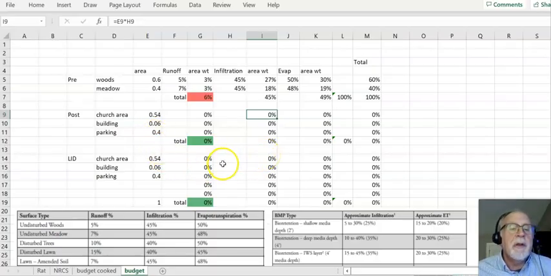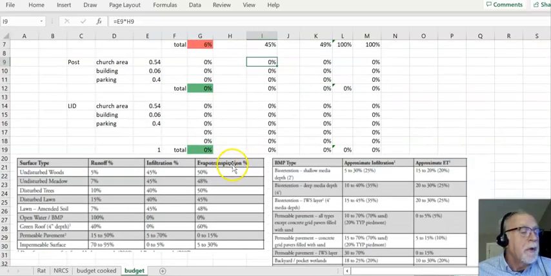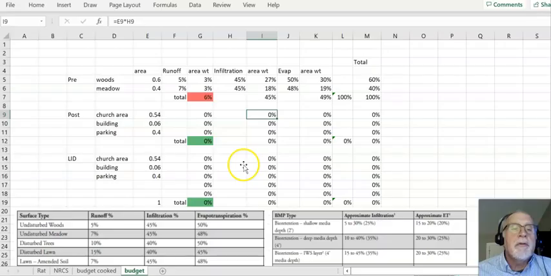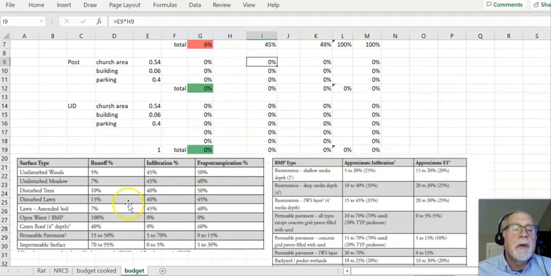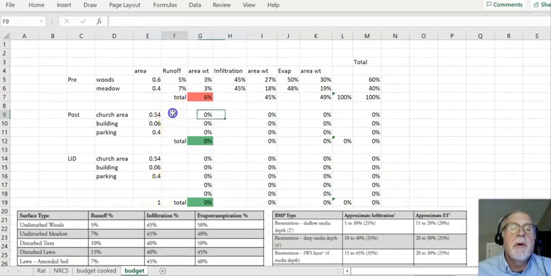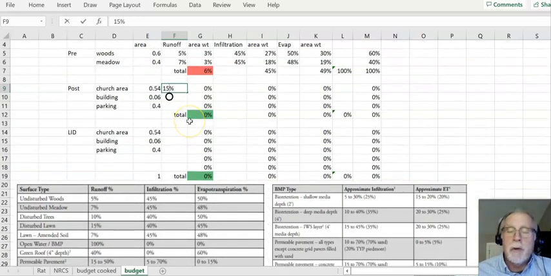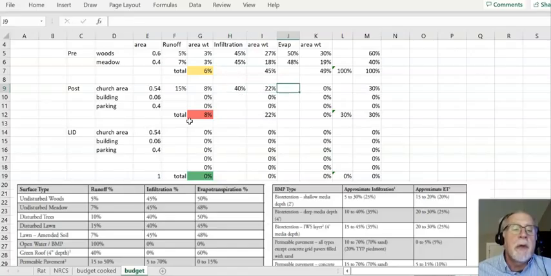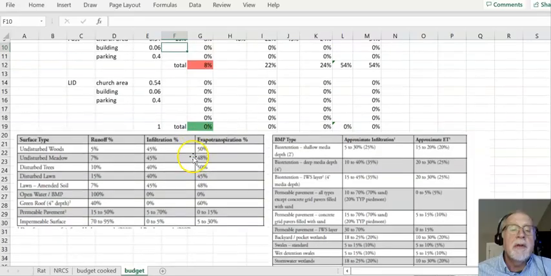So if I go down to my chart here, for the church area, I'll say undisturbed lawn for that. Maybe there's a better number I could get for that. So that's 15% runoff, 40% infiltration, and 45% evapotranspiration. The building can be considered as impermeable. It's just going to run off.